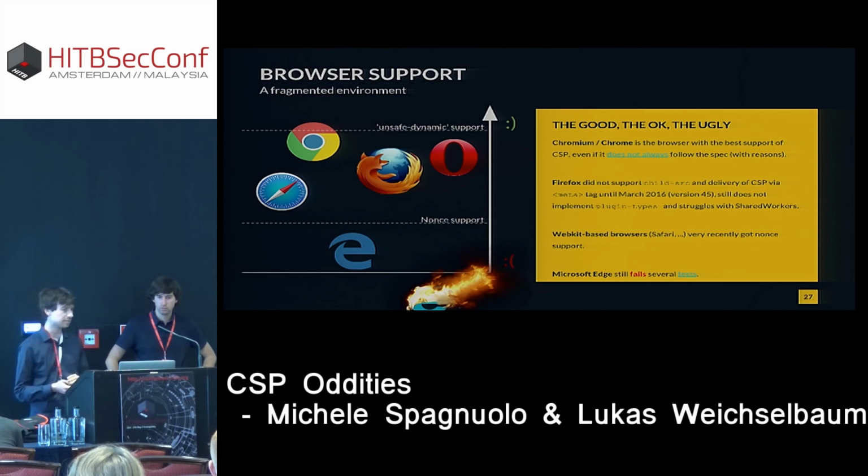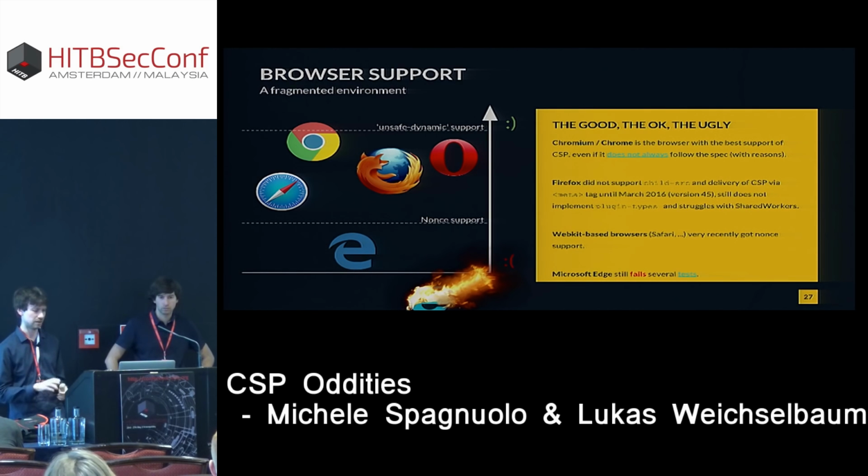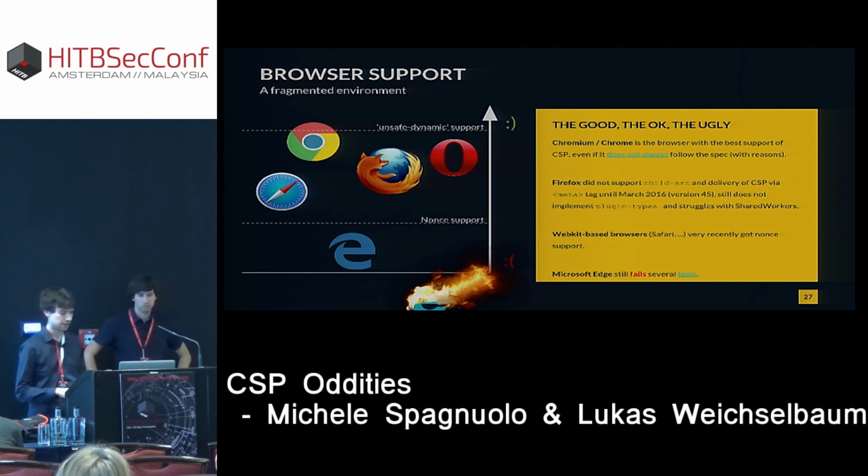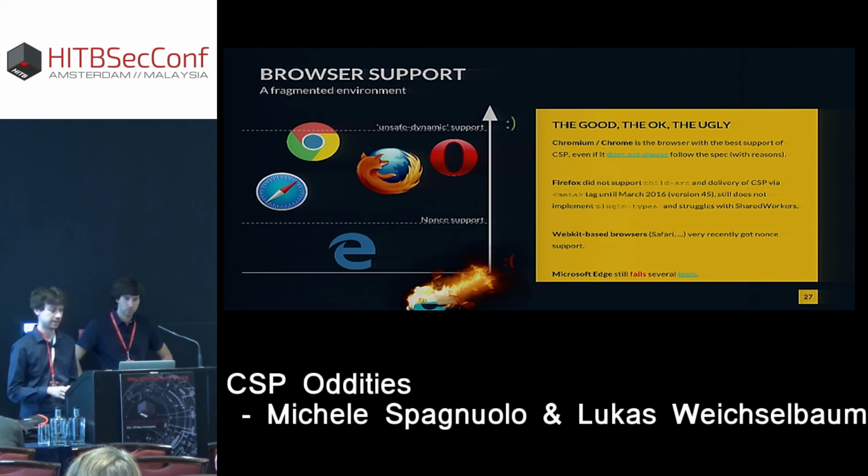Firefox does not support CSP2 fully, unfortunately. It does not support child-src, which governs frames, and it also has a couple of other minor glitches, for example, for plugins and also serving the policy in a meta tag.